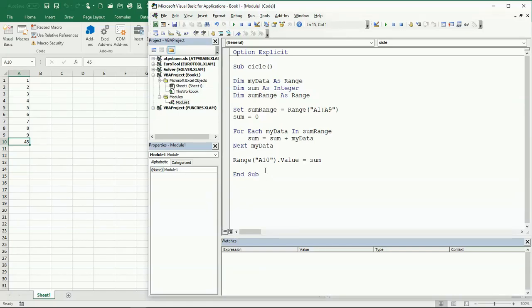Hello friends, welcome to video number 20 of the Visual Basic for Applications in Excel series. In this video we're going to talk about the For Each Next block of code to repeat pieces of code. I have created a very simple example.